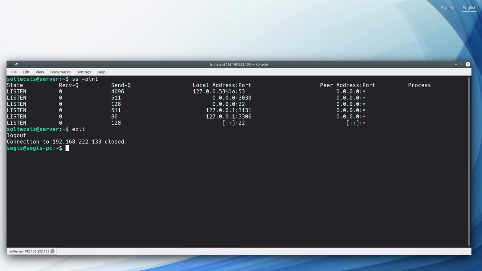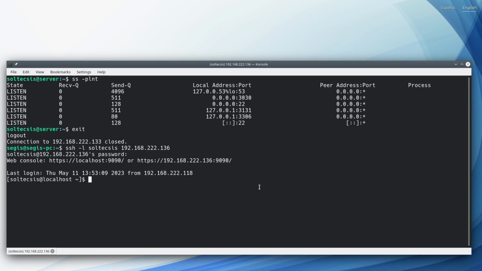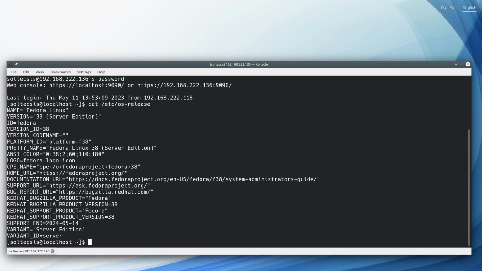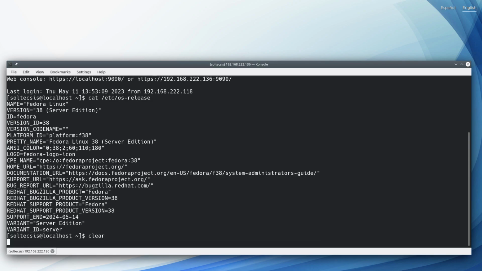Let's go out and see another installation example. This time on a Fedora server. Specifically on a clean installation of Fedora Server version 38.